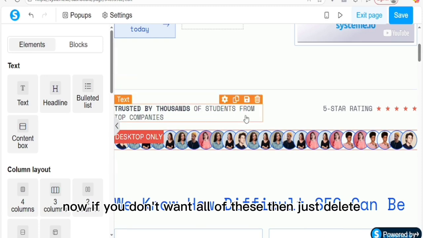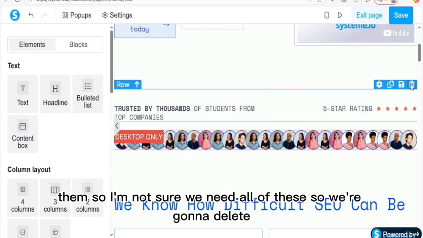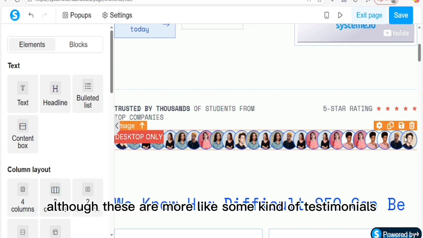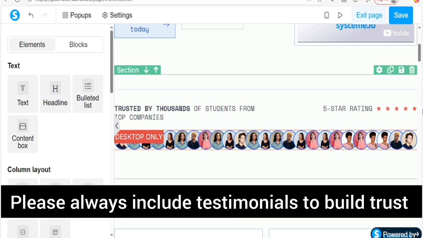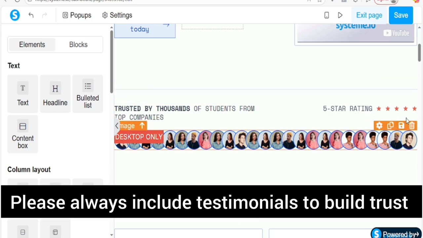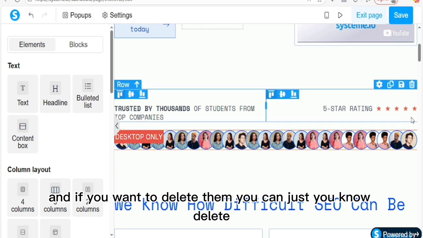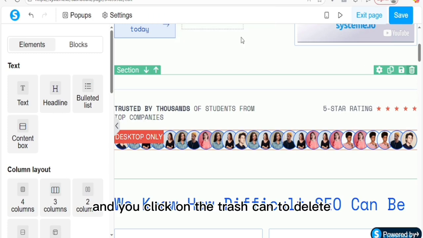Now, if you don't want all of this, then just delete them. So I'm not sure we need all of this. So we're going to delete. Although these are more like some kind of testimonials, trusted by thousands of students. If you want to leave them, you can leave them. And if you want to delete them, you can just delete. And then click on the trash can to delete.